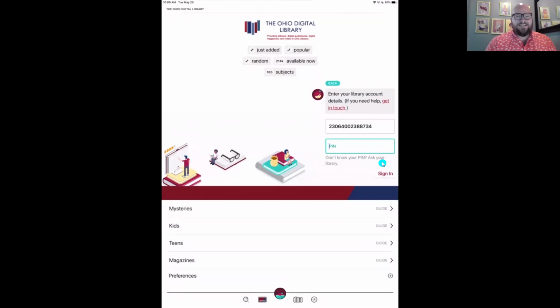Now it's by default the last four numbers of the phone number that you signed up with. So if you've had your library card for 20 plus years and you signed up with your original house phone number, even if you don't have that phone number anymore, might be those last four. But if you don't know that card number or that PIN, reach out to your library. They'll be able to adjust that for you.